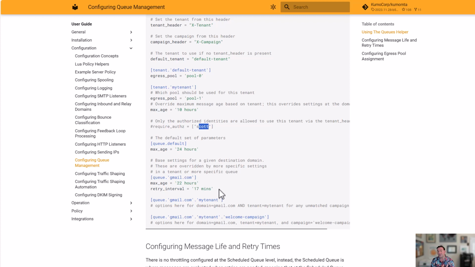Keep in mind that the queue helper is specifically for rules around how long messages are in the queue, which means when they're in their standby queue. So we don't put traffic shaping rules here for how many connections to open, how fast to send messages, any of that. This is for messages that are waiting. And that's why we have age information in here, retry information in here. These are the kind of things that are set based on that scheduled queue, because the scheduled queue is when we are not connected to a remote host. And that's where age and retries and those kind of things come into effect.